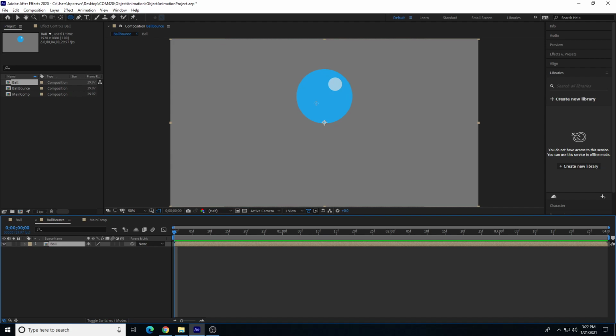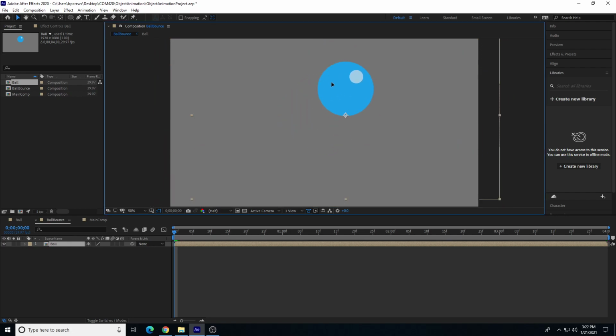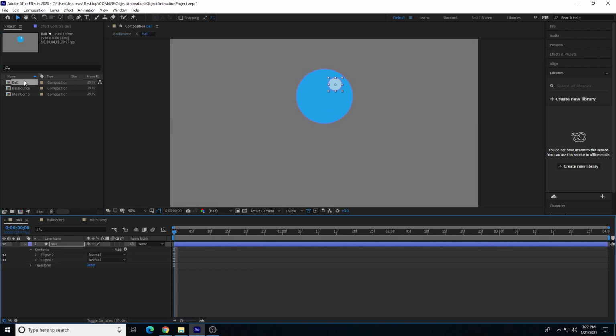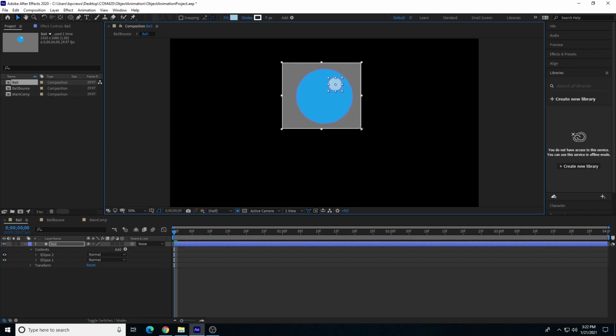This is okay, but the issue is it's the entire composition. I really want just the ball to be selected. If I try to move this around, I got the outer bounding box from the entire composition. That's okay, I just have to go back into the ball composition and we're going to make an adjustment here. So the first thing I'm going to do is click on this button right here which says Region of Interest, and then I'm going to drag select to focus the composition to just around the ball.